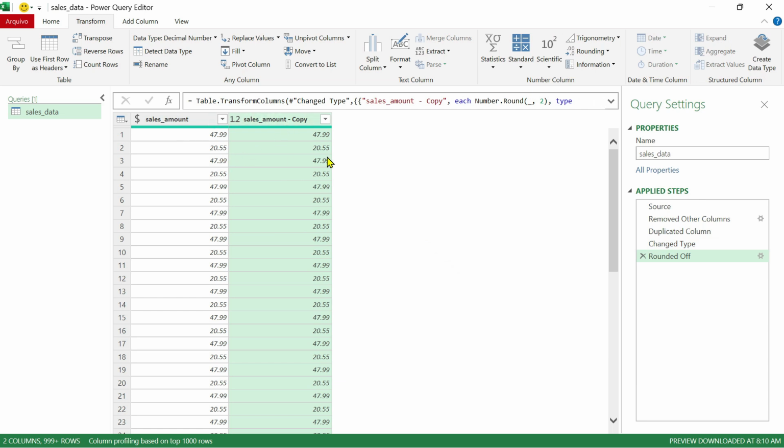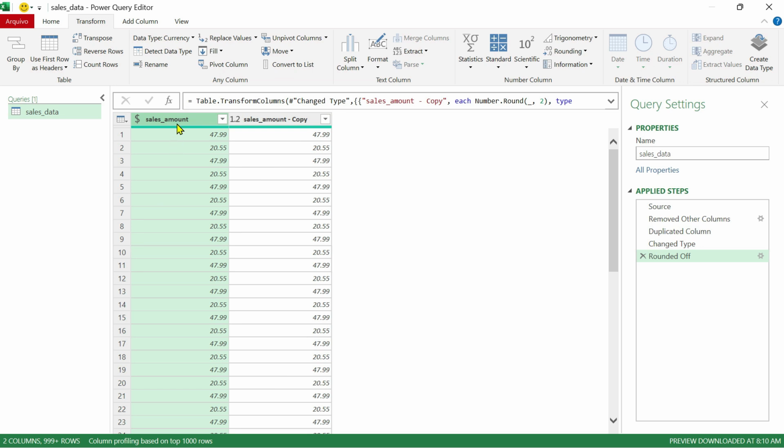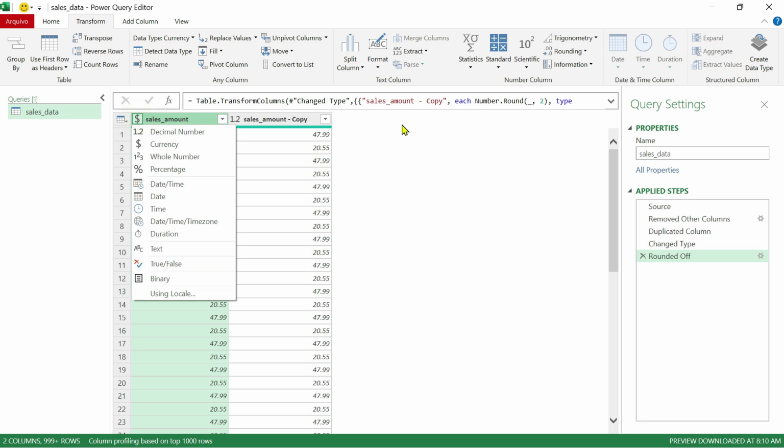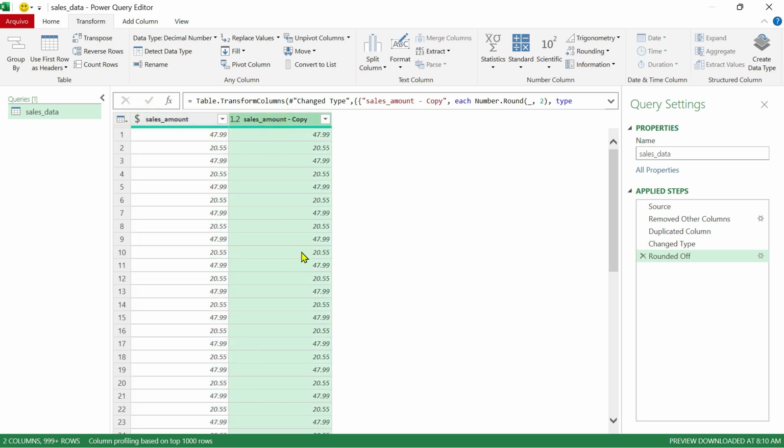Both of them were rounded to two decimal places, but we did it in an indirect way in this column because we only rounded it by changing the data type to currency. And in this column, I changed it into the decimal data type, but now I rounded it to two decimal places. So if you look row by row, it looks like the numbers are the same. It looks like the results are exactly the same for both columns, but actually they're not.